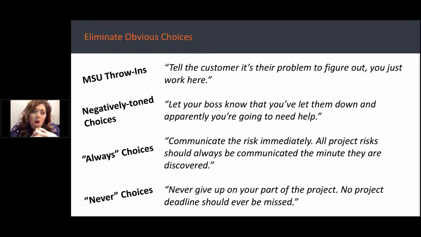It sounds negative. Always and never are giveaways too. Communicate the risk immediately. All project risks should always be communicated the minute they are discovered. Okay, well, we know that's wrong because it implies that we shouldn't use judgment, so we're not going to pick it. And then, never give up on your part of the project. No project deadline should ever be missed. Again, anything that doesn't allow for a gray area of judgment sounds wrong, and so people aren't going to pick it.